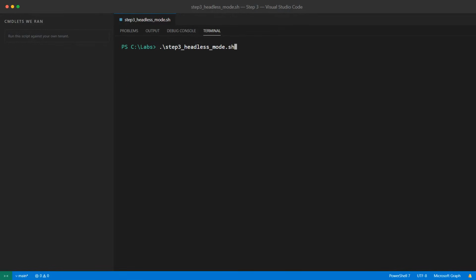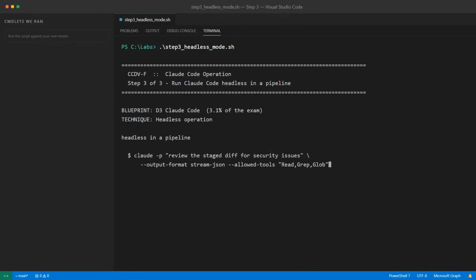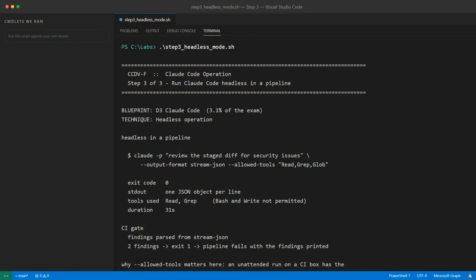The exit code is 0, meaning no security findings were detected. stdout contains one JSON object per line, and the tools used were exactly Read and Grep. Bash and Write were never invoked. This confirms that the allow list enforced the boundary, and the structured output is ready for a CI gate to parse. The pitfall to remember: parsing prose output with a regex is fragile because wording changes between versions. Always use a structured format like stream-json.